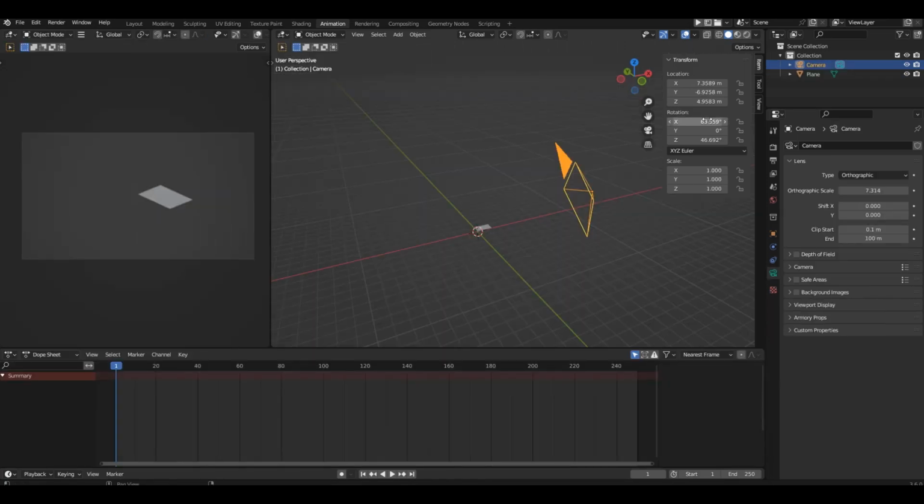Let's orient the camera towards the background. To do this, simply reset the current rotation values to 0. In the right panel, which you can open with the N key, go to the Item tab and find the Rotation section. Change all values to 0. Now the camera is looking straight down.